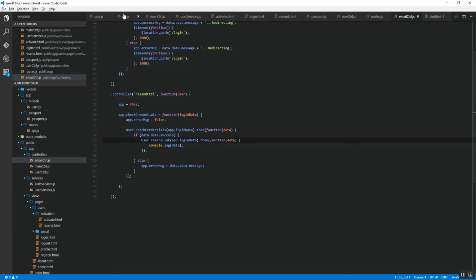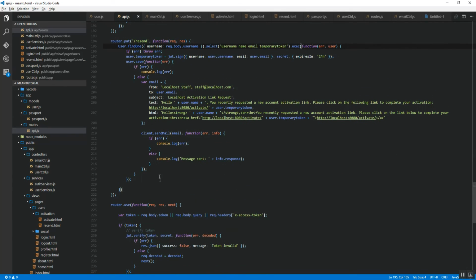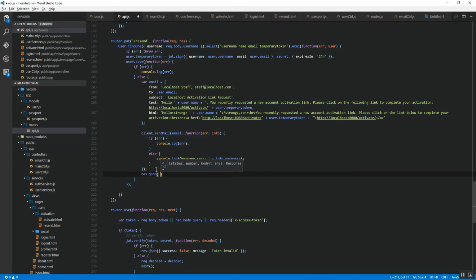All right, and then before we test this out, let's go back into the API. I forgot to add the response, otherwise this will just be hanging. So after you send the email, go ahead and respond with JSON, and we'll do success true. And then for the message, we'll say activation link. Oops. Has been sent to the user.email. We'll do exclamation point.